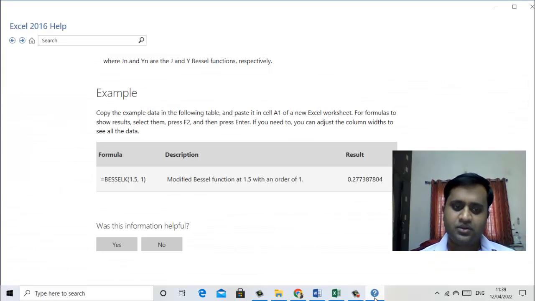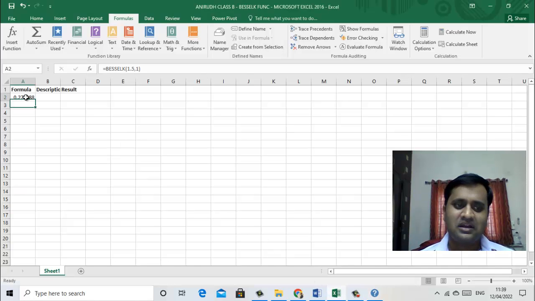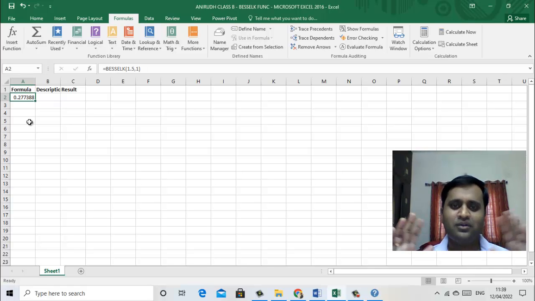I am going to switch to the help window. The result that we should get is 0.2773. So let's verify this result with the formula that we used in the Excel workbook and the result that we got from there. So I'm going to switch to the Excel workbook, click on cell A2, and the result that we got is 0.277388. Because this matches with the result from the help window, we were able to compute correctly using this formula.